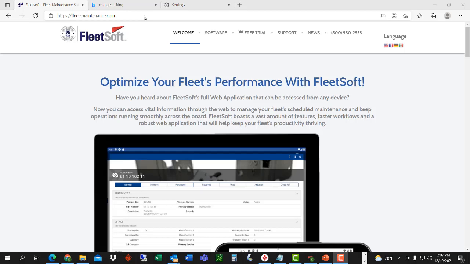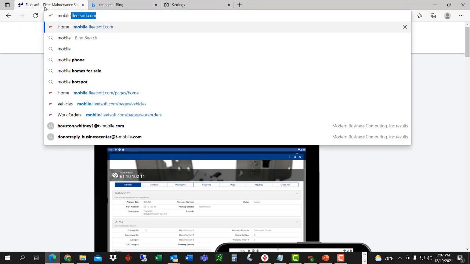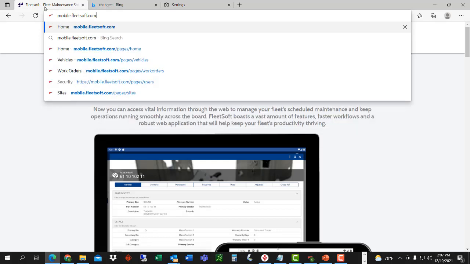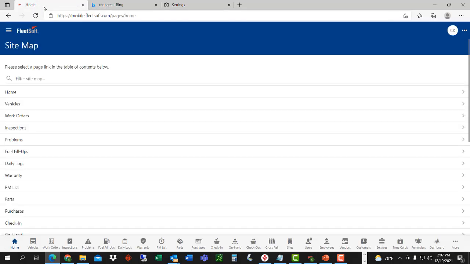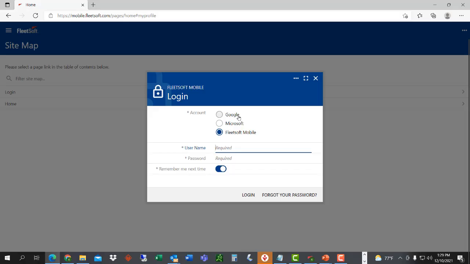To start FleetSoft, go to a regular web browser and type in mobile.fleetsoft.com. You would then just click the login button, and we also support logging in from your Google account or your Microsoft account. I'm going to be logging in from my FleetSoft mobile account, which is Klausner.k1, and I'll type in my password.